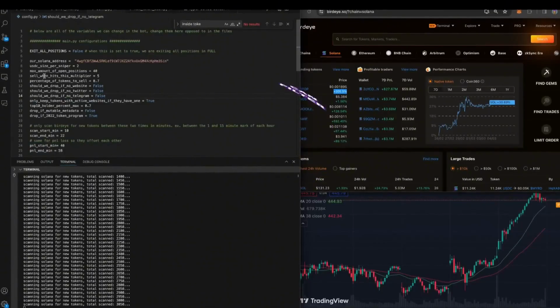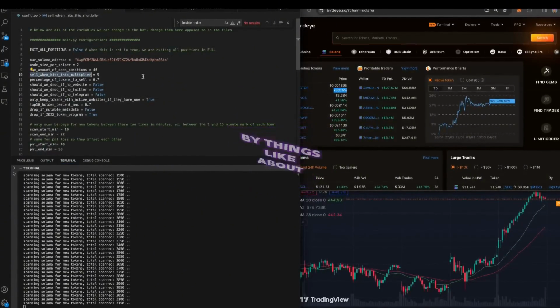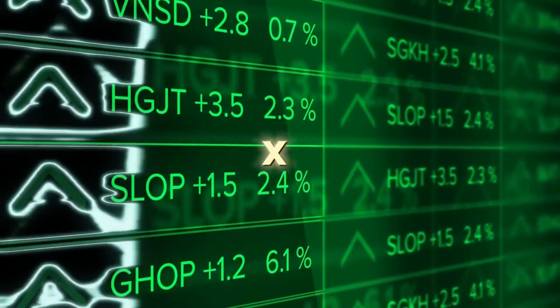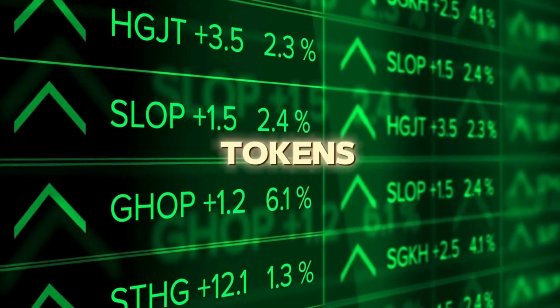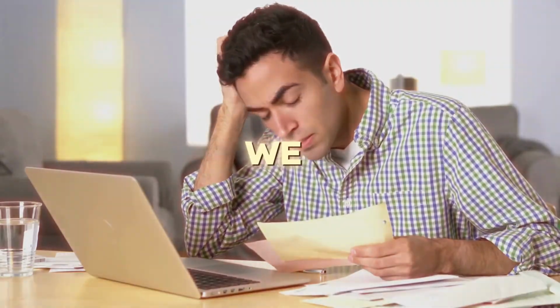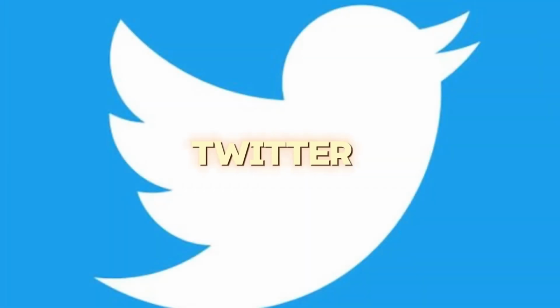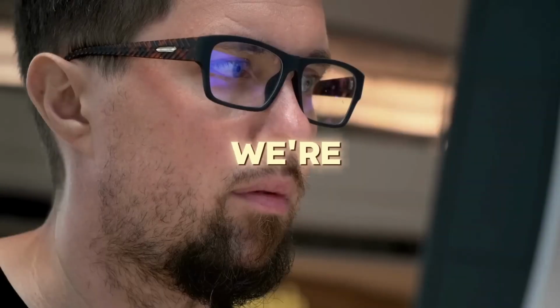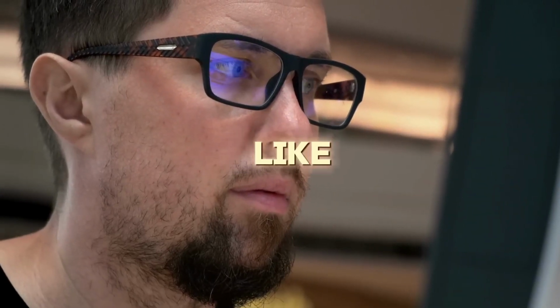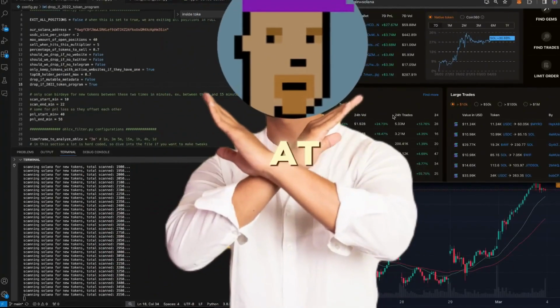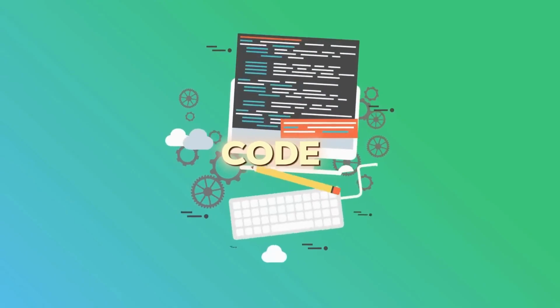You can see we can filter by things like, we want to sell when we hit a 5x and we want to sell 70% of the tokens. Should we drop it if it has no website or no Twitter or no Telegram? So we're searching through all these tokens just like a degen would. Don't do this at home, but we're doing it with code, which is amazing.